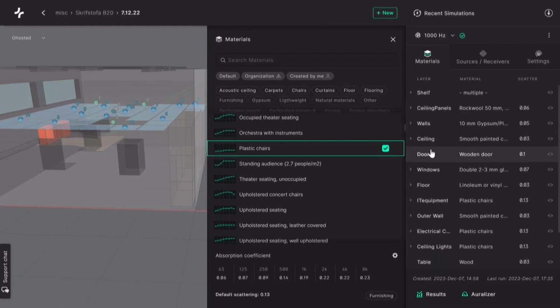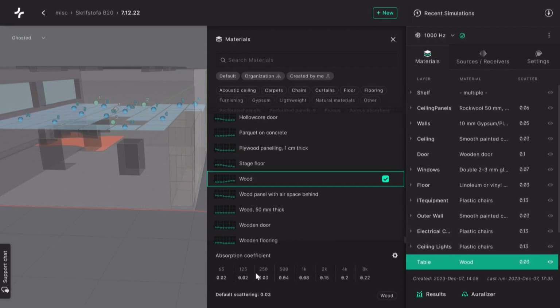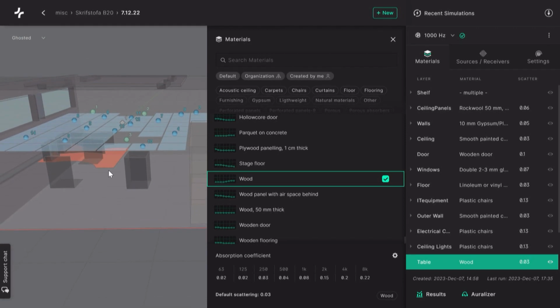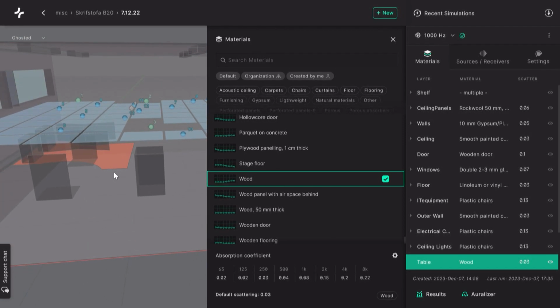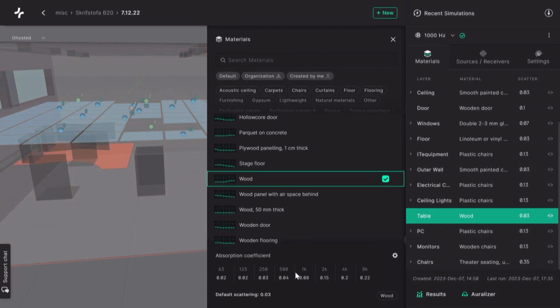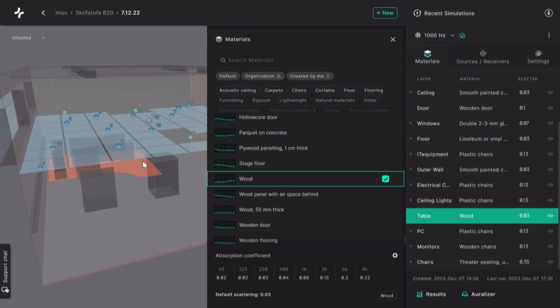Now for the table, I chose, as you can see here, a material that is defined as wood. So I would say for a hard lacquered table like this, for the low frequencies, this is a close enough approximation, but the absorption at 500 Hz and above is a bit high for a completely hard table. But in this case, we actually have some papers and books and things like that on the table itself. Therefore, I found this approximation to be quite agreeable.